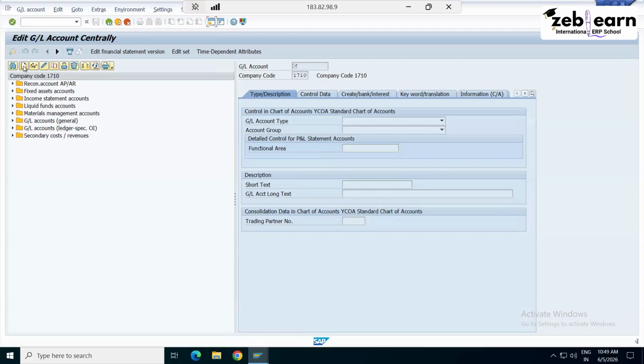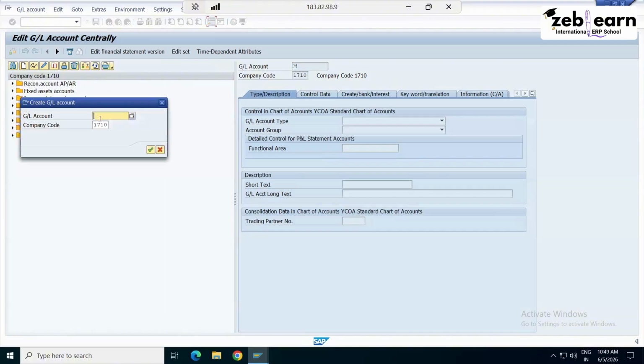Okay, let's go. Let's create a GL. Let's make a retained earnings account. What was the retained earnings account which we took? Anybody remembers? 39999. That was the retained earnings account, right? Yes or no? Enter the company code here. Everybody remembers 39999 we have taken. Yes or no?